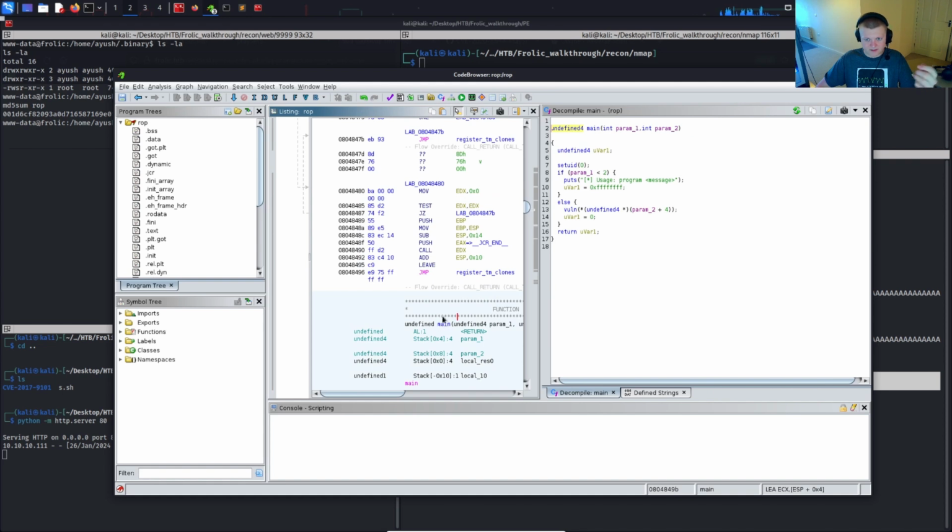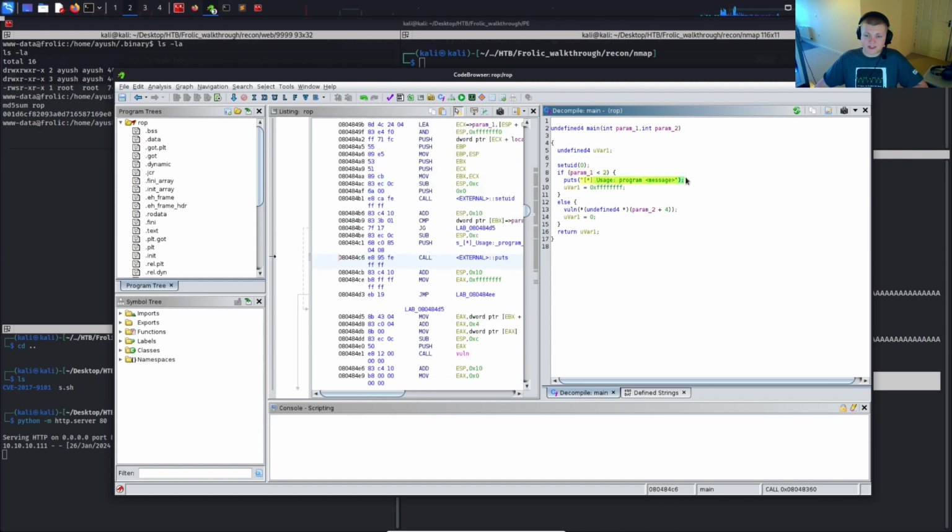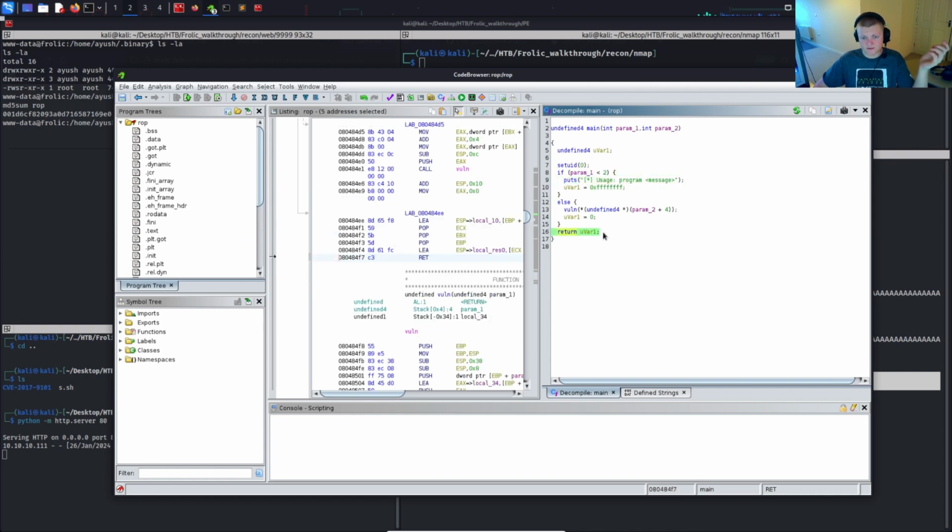Main, undefined main. We can see the main takes two parameters, parameter 1 and parameter 2. If parameter 1 is less than 2, it will display this message. So if we don't supply a command line argument, it will set uVar1 equal to this, display that, and that will just kill it. Look, it just returns after that.